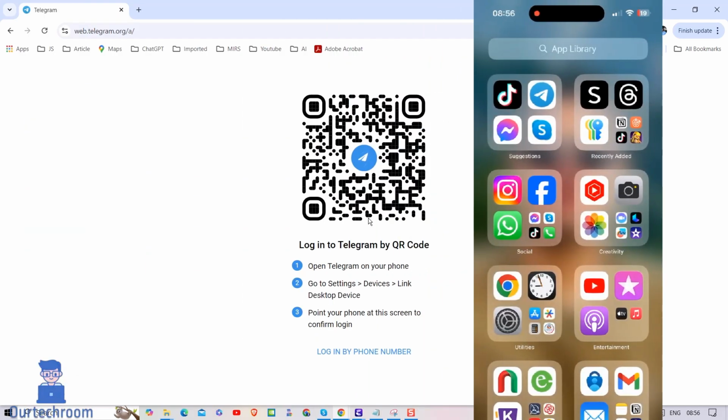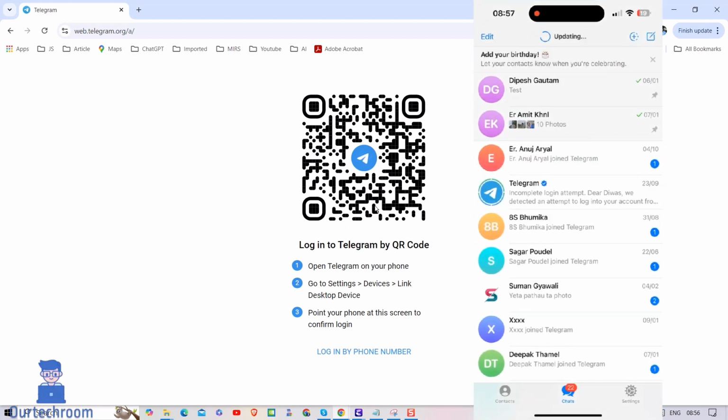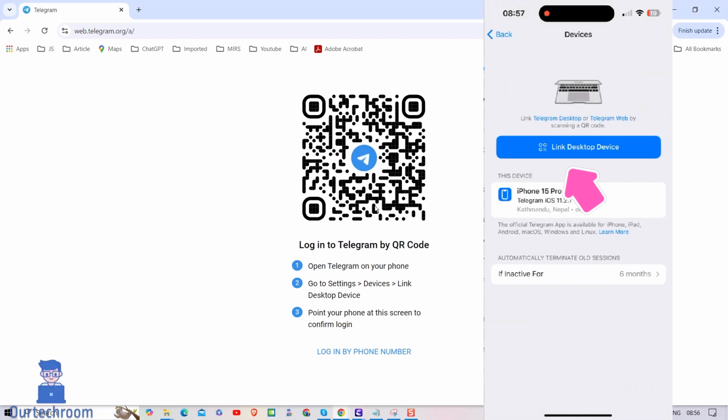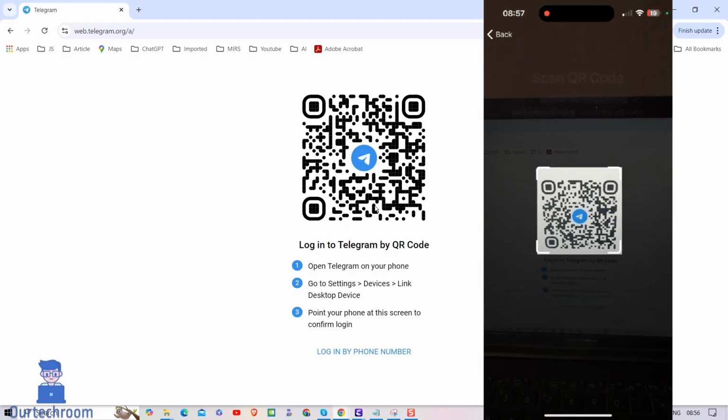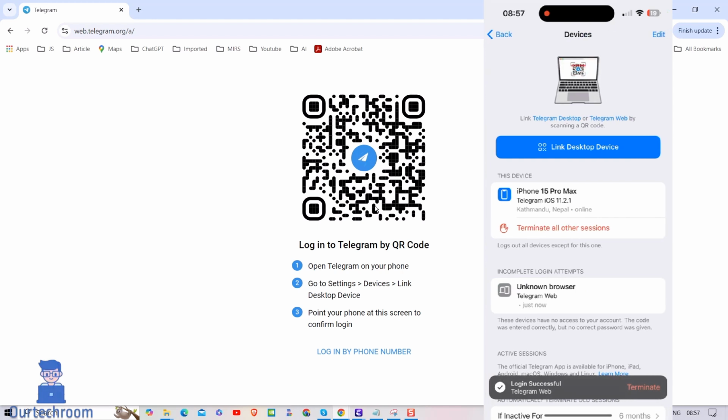Now come to your mobile phone and open the Telegram app on it. Next, click on the settings icon at the bottom right corner. Here click on Devices. Click on the Link Desktop Device button. Now scan the QR code present on your desktop. Now wait for some time and you will be able to access Telegram on your web.